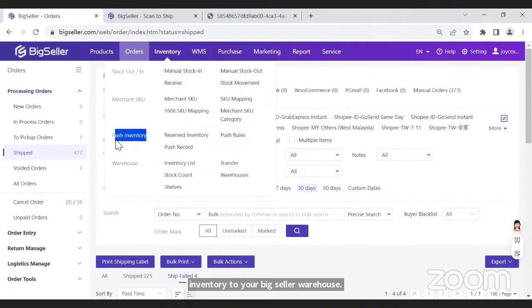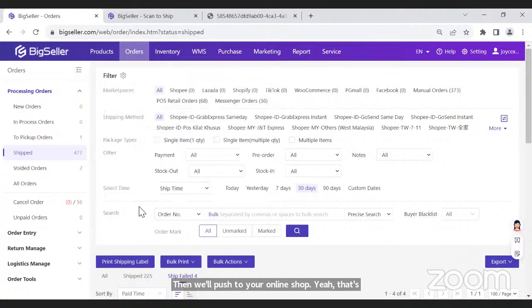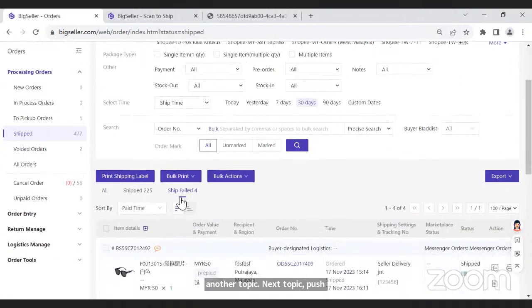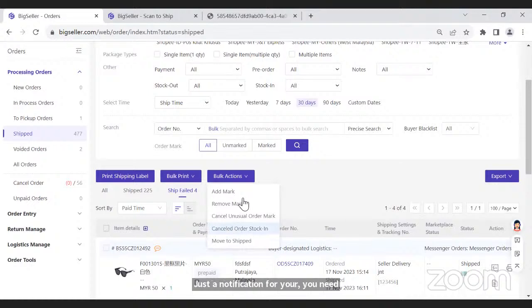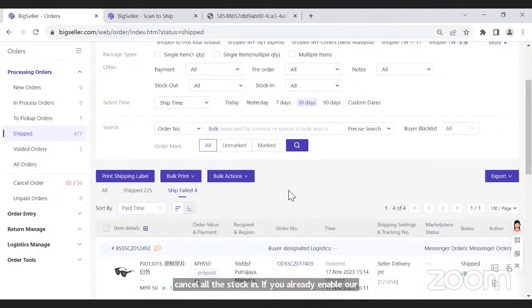That's another topic. Next topic, push inventory. Just a notification for your ship failed orders: you need to do cancel order stock in if you already enabled our Big Seller inventory feature.